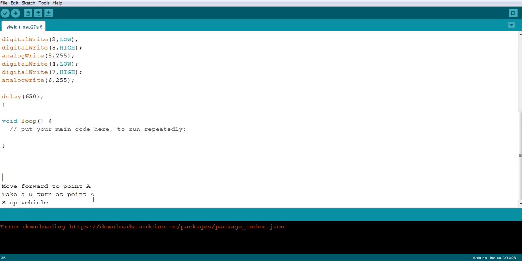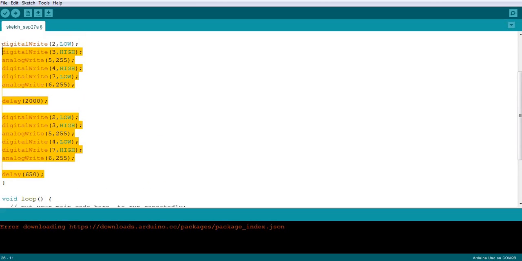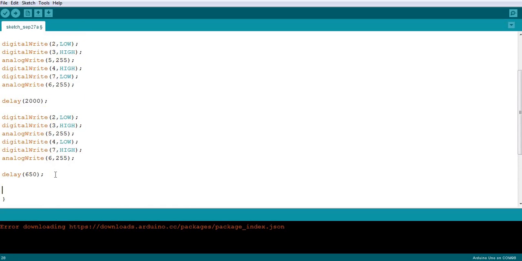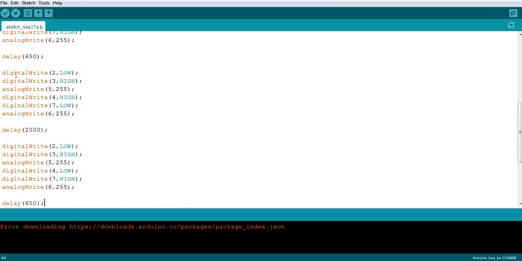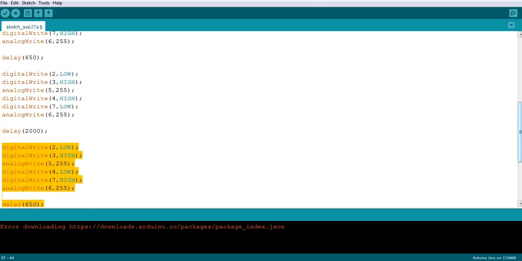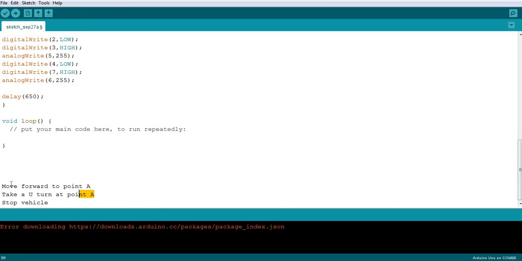Now these 2 points are repetition because we have to again move forward and take a U-turn. So these 2 points are repetition, which means we have to just copy paste this. So this will move forward for 2 seconds from point B to A now, and at point A it will take a U-turn. So we have taken care of these 2.